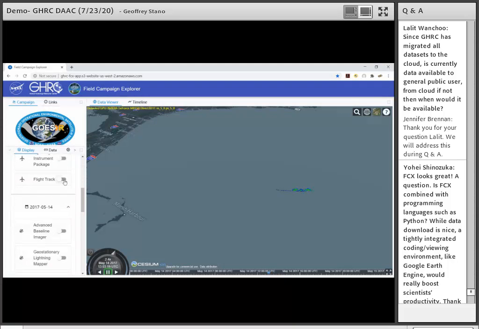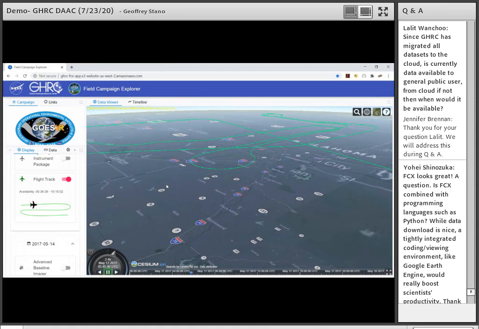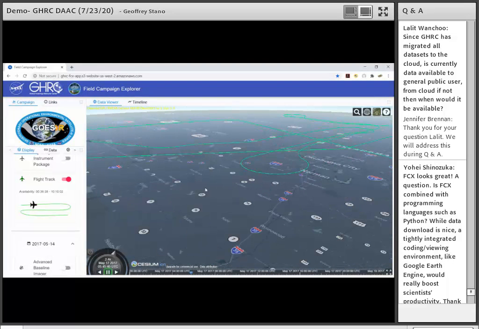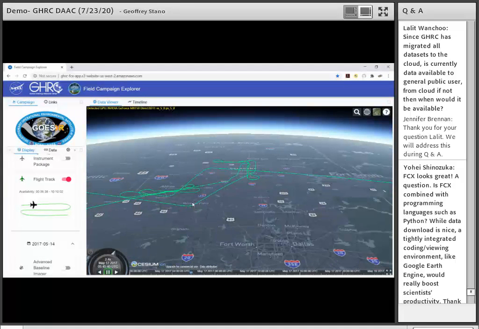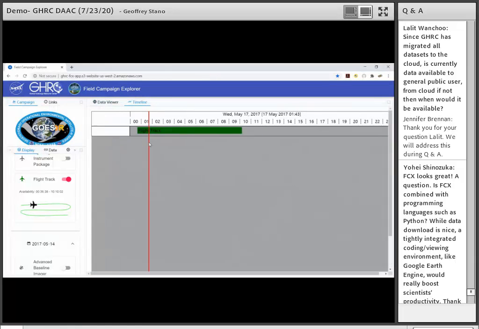I'm scrolling down, going back to the flight track, and now we come back to our original date, May 17th. I'm going to zoom out a little bit, pan around, and what I want to show real quick, just next to the data viewer option, is the timeline. What we can click on here is an option to visually show what data sets are available at what time throughout this case. So you see through here the total flight time for the aircraft on May 17th, just before 1 UTC, all the way out to just after 10 UTC.